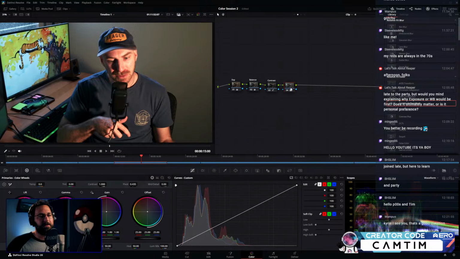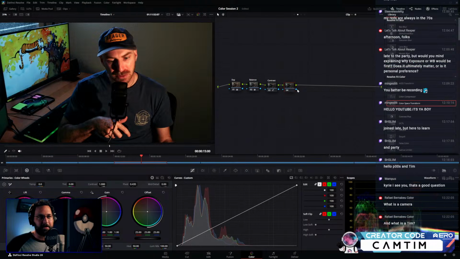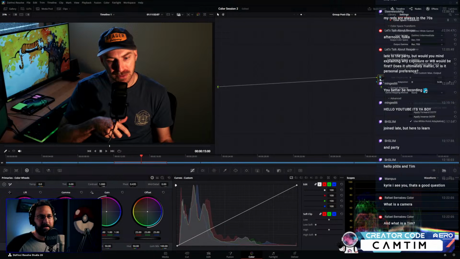So usually, if it's a LUT that implies a certain aesthetic or a specific look, you're placing that at the end of your node tree, either right before or right after your last CST, depending on what it was designed with.